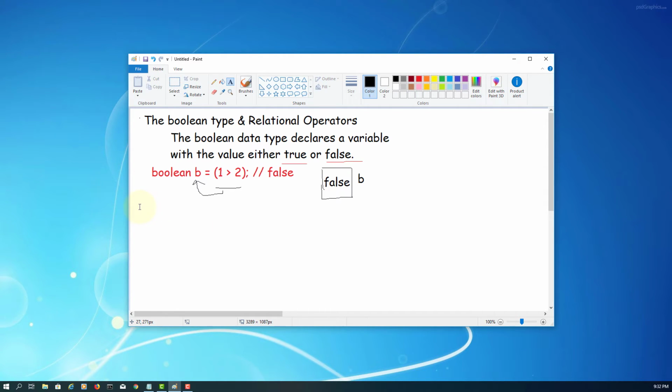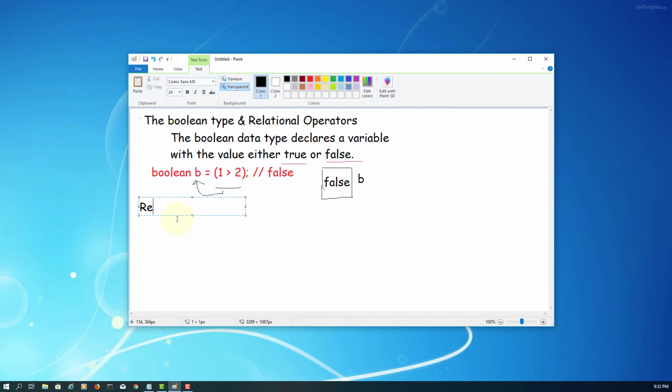Okay, now we are going to cover 6 different relational operators. So we have a special symbol, less than. Name is less than or equal to, again less than or equal to. One of them is true, then is true.